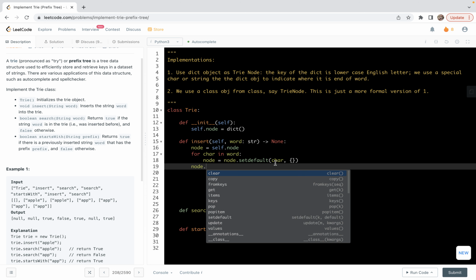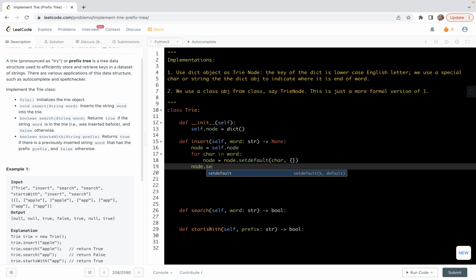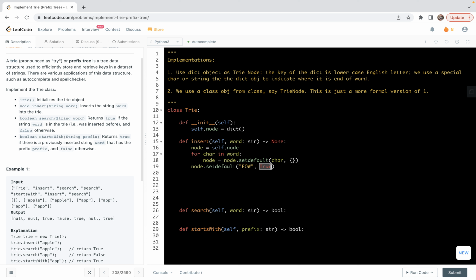Or you can just write like this. Both are okay. Because this is right after the execution of the write side, we reset the node. So in other words, this line does two actions. And then after this for loop, what we are going to do is to indicate that it's the end of the word.